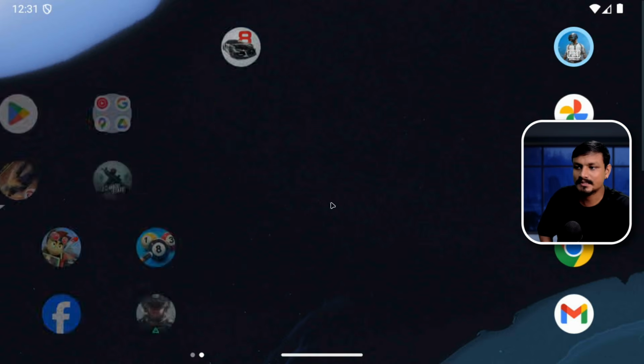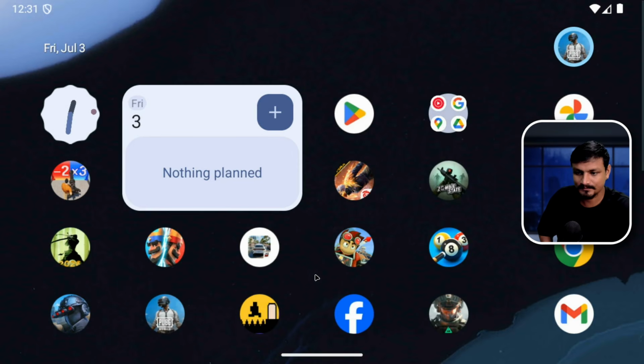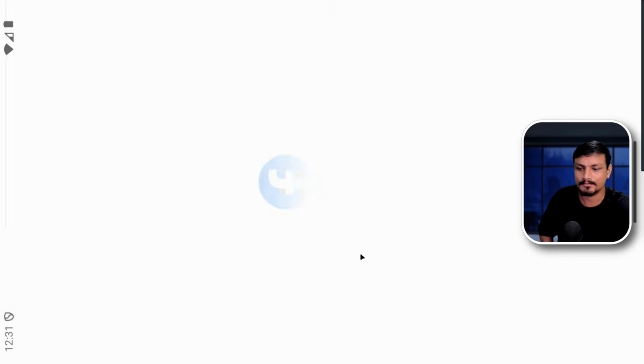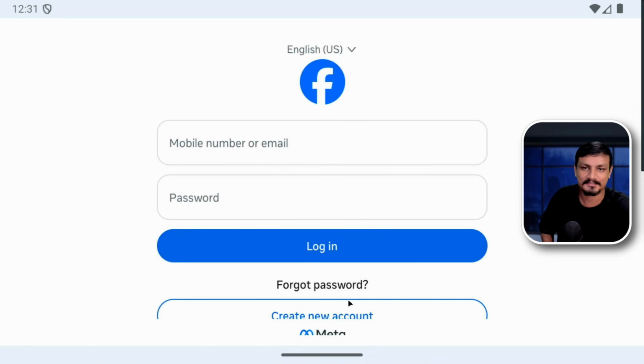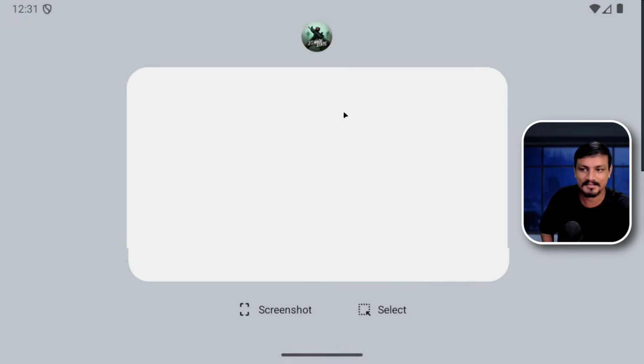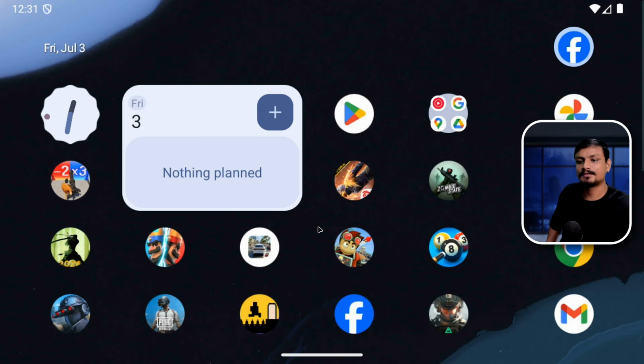And here you can see I have downloaded a couple of games and also apps like Facebook. Look at that, it opens instantly. And now I can log in and start using Facebook or any other application. Now, I have also downloaded some variety of games like Clash of Clans, even PUBG.